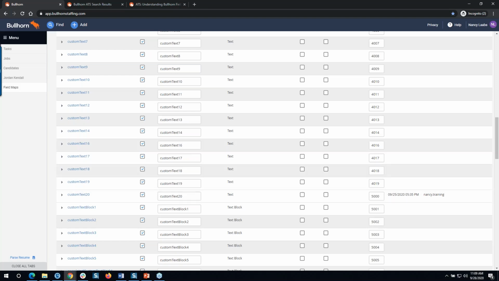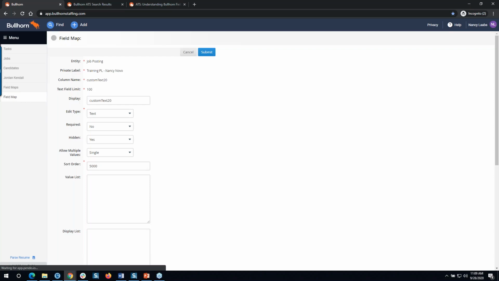So to do that, I'm going to just left click on custom text 20 to open up that field map window. And then I'm going to go into the display field. And this is where you customize the label that will appear on the field. So we're going to call it our secondary contact.